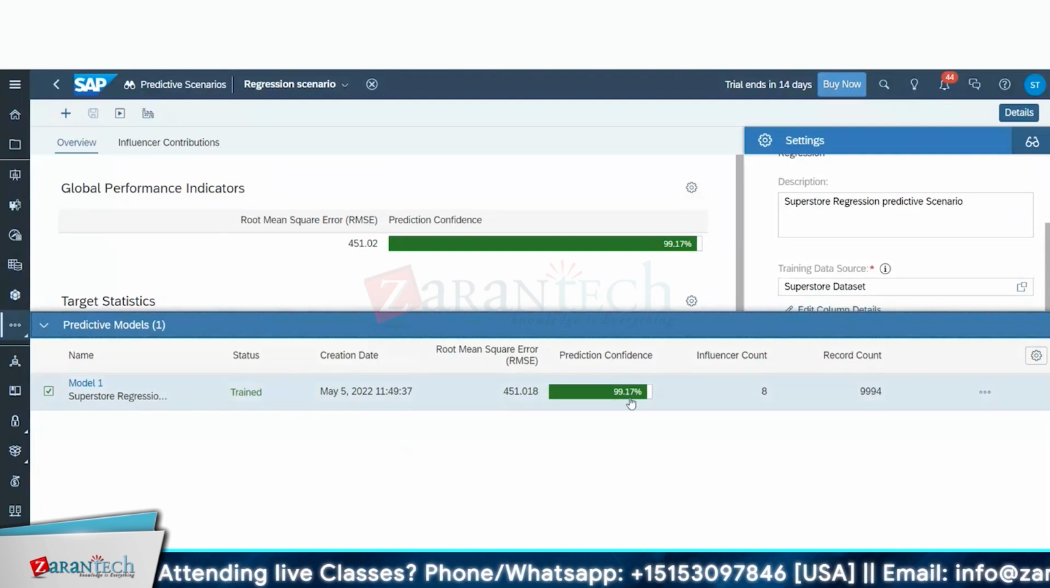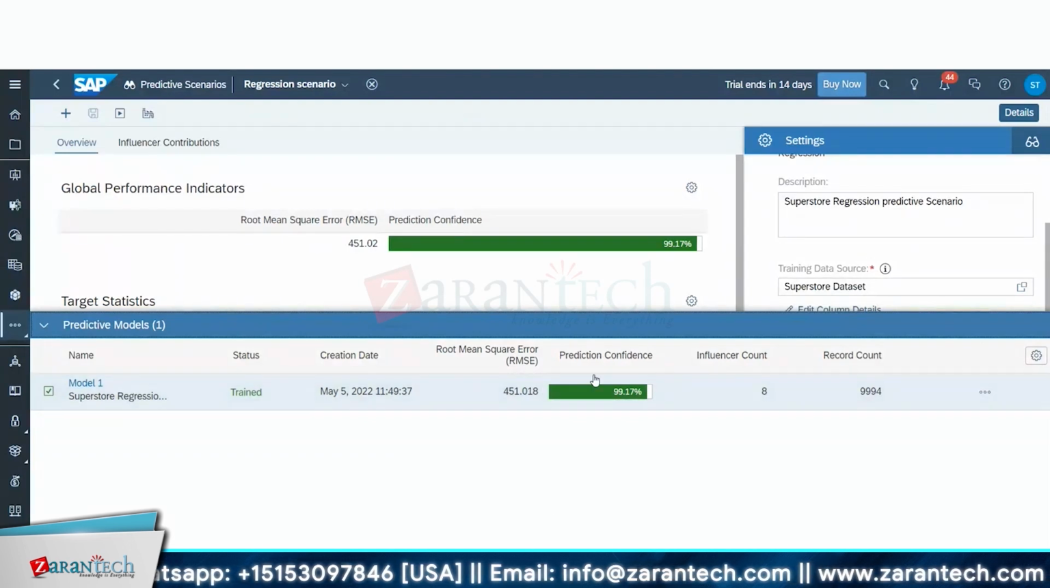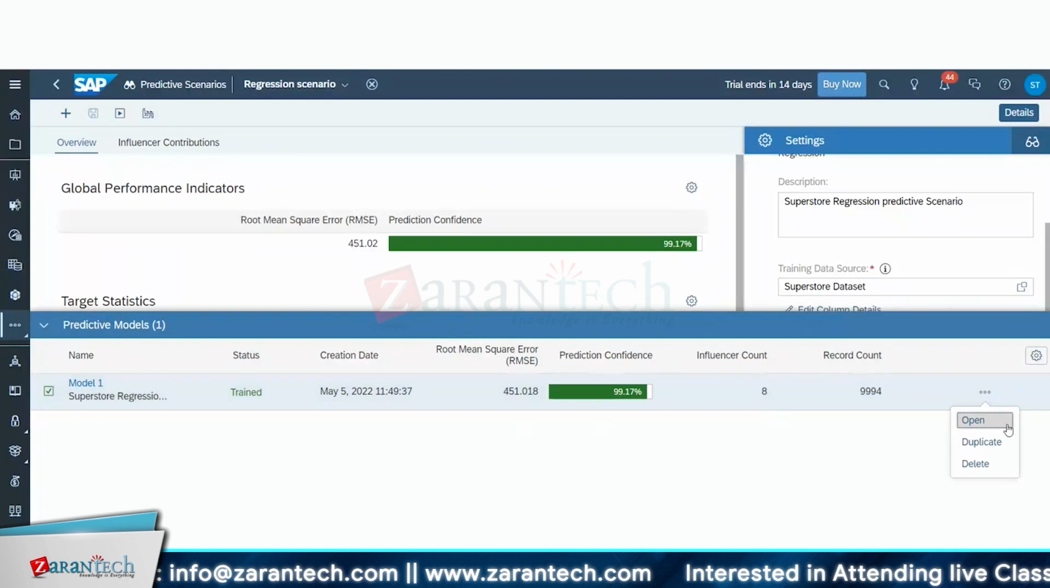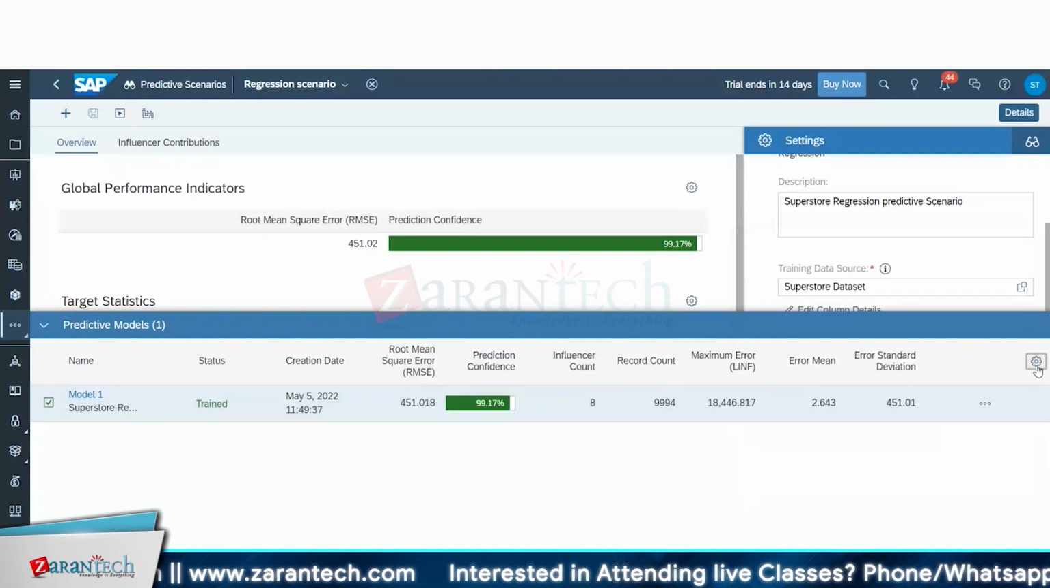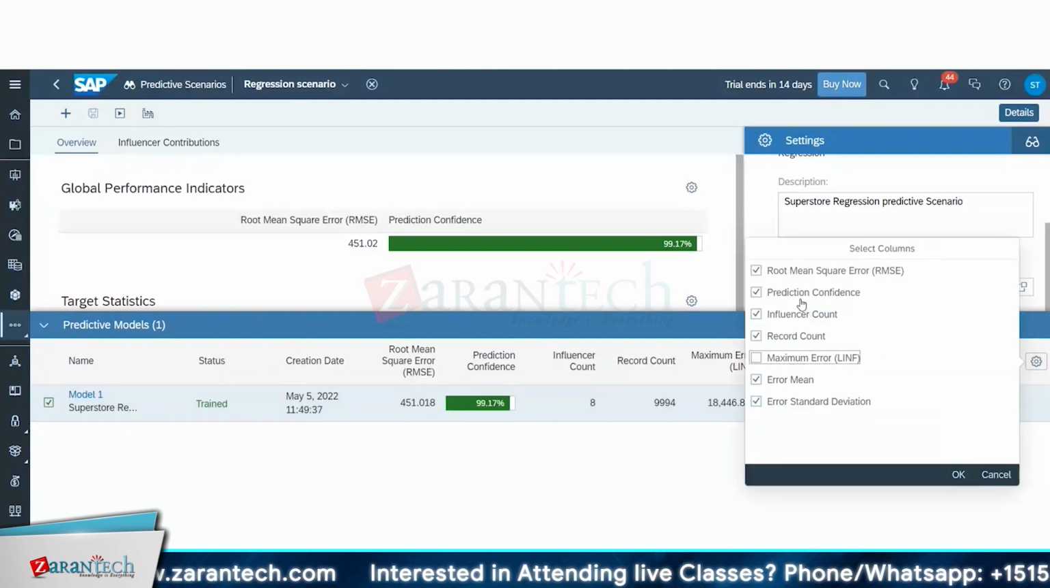Then prediction confidence. 99% prediction confidence means that it is a very good model. Anything below 75 is a very bad model, and you should not use it for predictions. Then influencers, 8 influencers are there. Then there are total records of 9,994 records. Then you can open the prediction model here, duplicate, delete. Then you can select which columns to be shown, which columns to be not shown, all those.